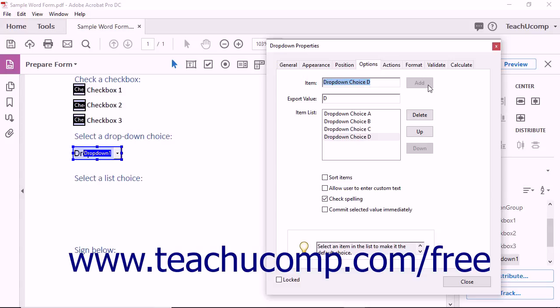To delete a list item you have added, click it to select it within the Item List field, and then click the Delete button. You can change the order of the items in the list by clicking a list item in the item list, and then clicking the up and down buttons to the right to change its order. Finally, click the choice within the item list area that you want to have appear as the default choice. Whichever item is selected when you close the dialog box will be the default choice for this drop-down.